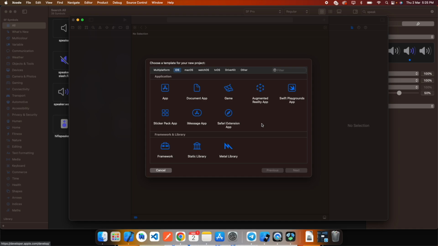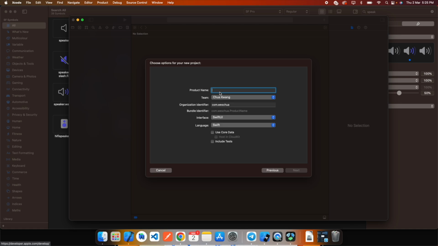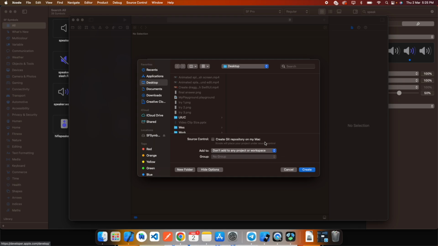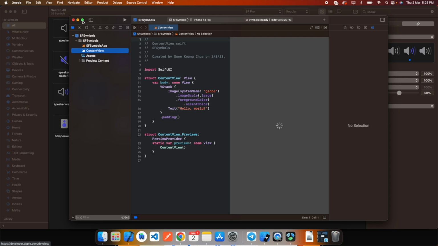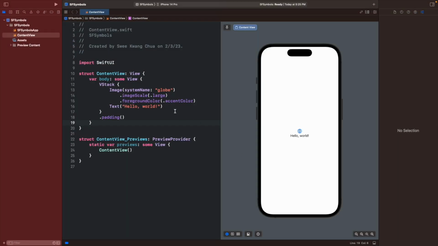Okay, what you can do is go to File and create a brand new project, select App, and you can name it anything you want. I would say SF Symbols. Remember to select the interface as SwiftUI and click on Next. You can save it in any place you want. So let's try to use SF Symbols.